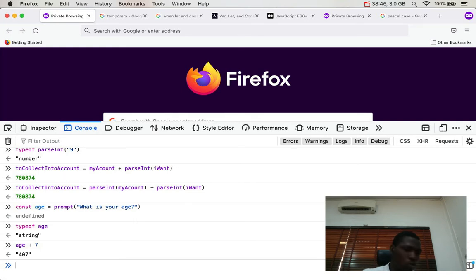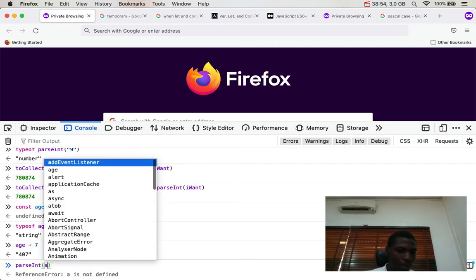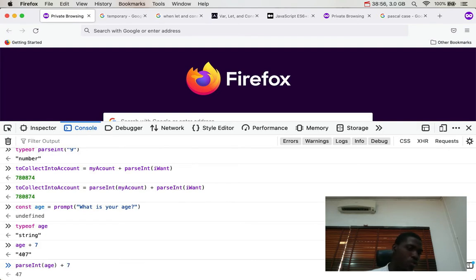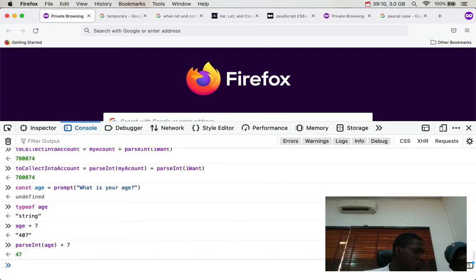We want addition. So before you perform this kind of operation, you convert, except you are intentionally wanting it to be a string. You pass in age, then you add 7. So the string of age will be converted to a number of age, that will now be added to 7. You're not going to get 47. You flow with me? So this is why I'm saying be very careful when you are dealing with addition. Right? You flow with me?